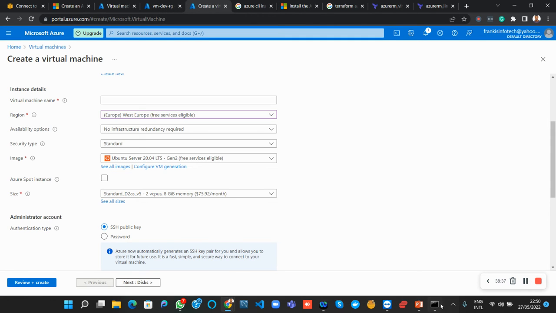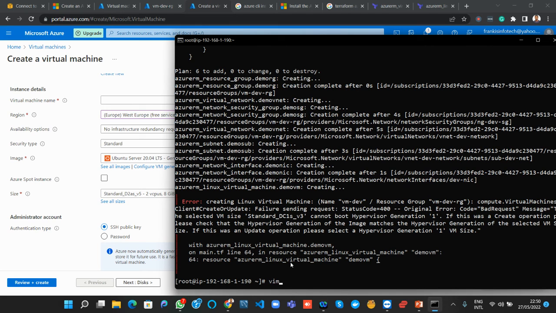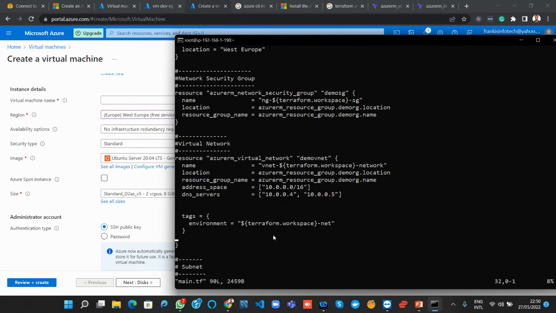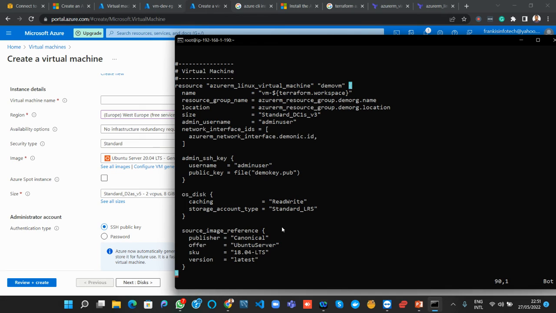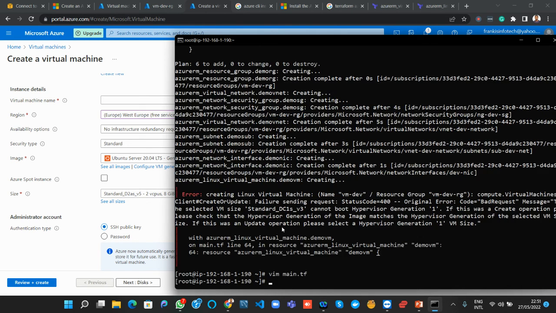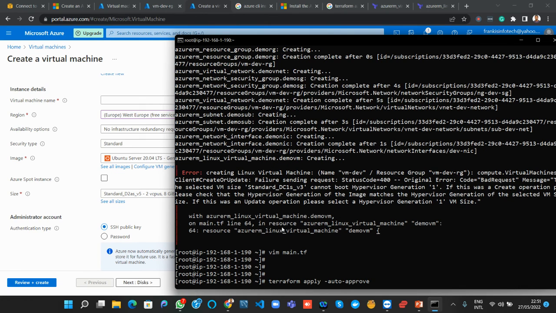So okay, I may have to change the VM size to something else. So the VM size is Standard underscore capital D, 2AS, version 5. Let's see if everything goes fine. So that's it. Save and quit. So rerun Terraform apply.